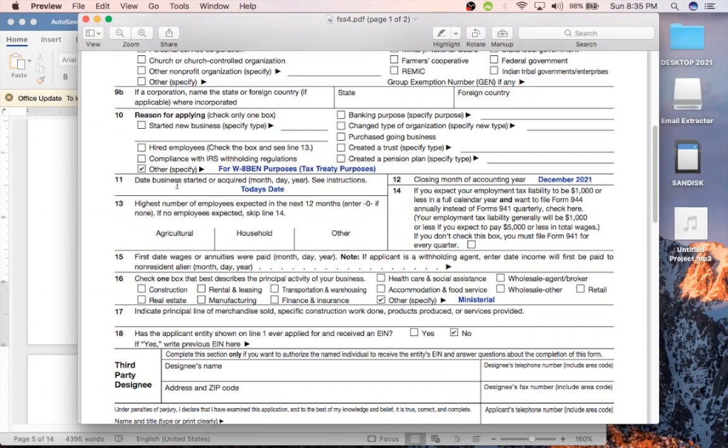Number 11, you're going to say today's date as the start of the business or the start of the trust. You can pick today's date or you can pick a date going back. Just don't go farther than 3 years. Okay? And number 12, the closing month of accounting year is always December of the current year that you are calling.